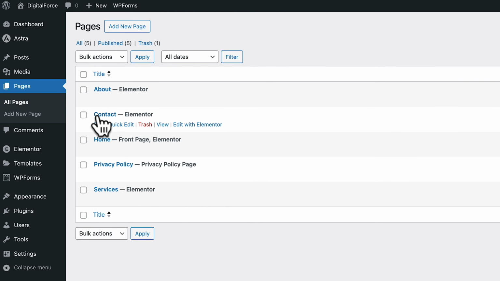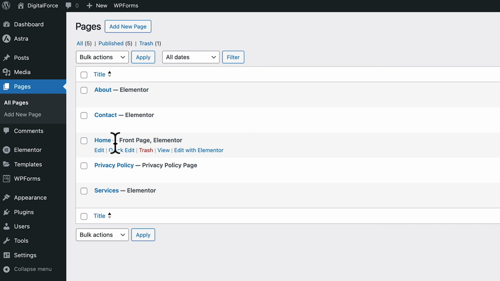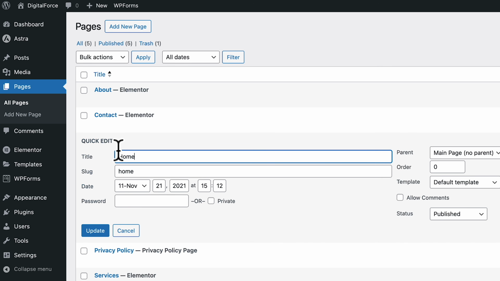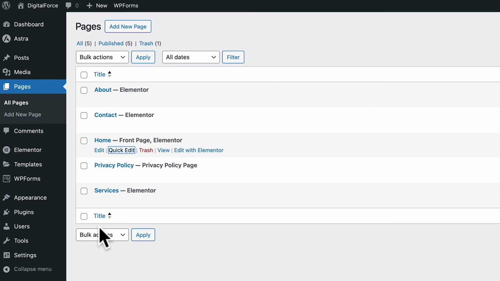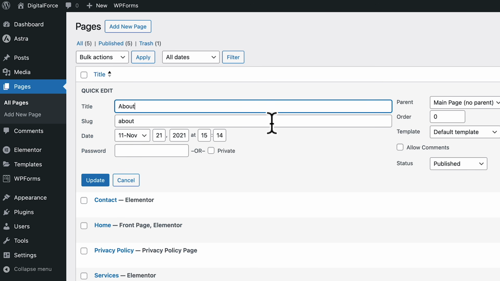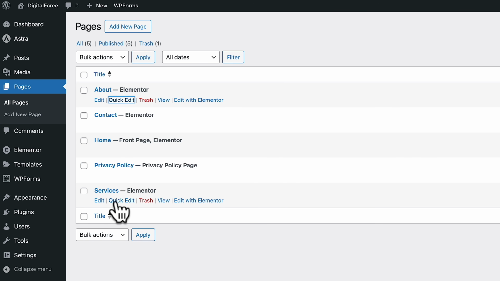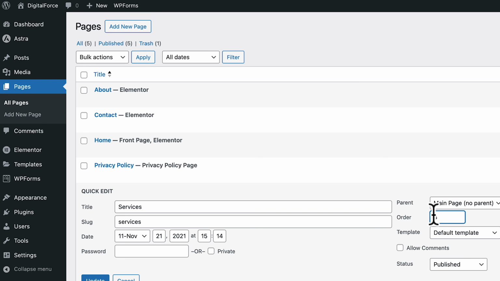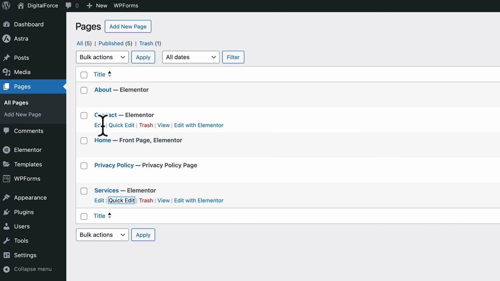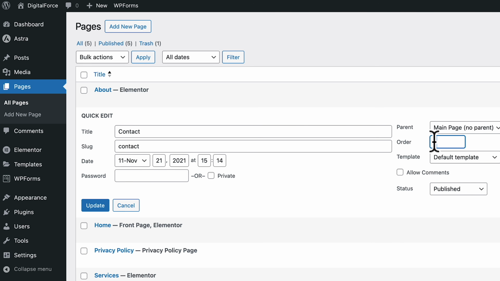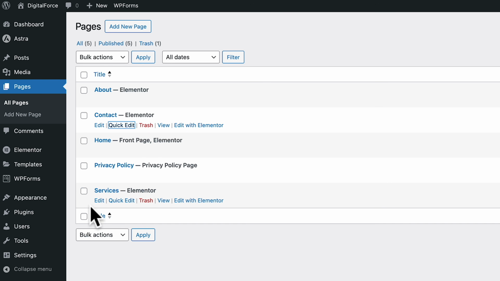And next, we're going to change the order of our pages. So for that, hover over Home, click on Quick Edit, and where you see order, change it to 1, then click on Update. Let's repeat the operation for About, Quick Edit, 2, and click on Update. Next, Services, Quick Edit, 3, Update, Contact, Quick Edit, 4, and Update.